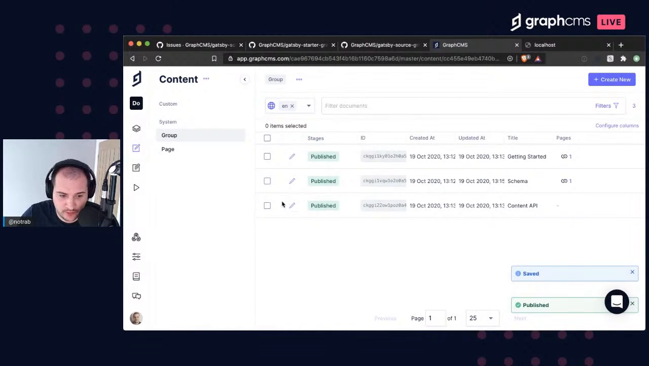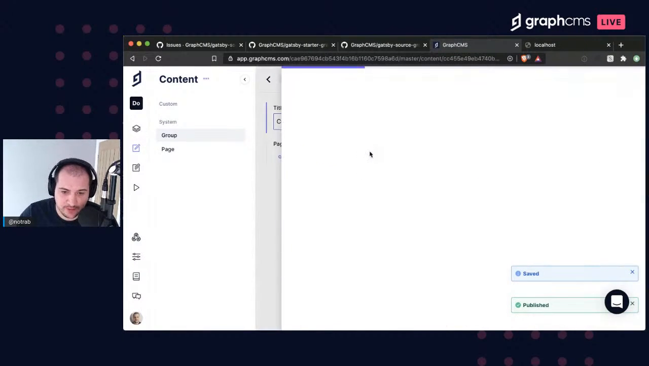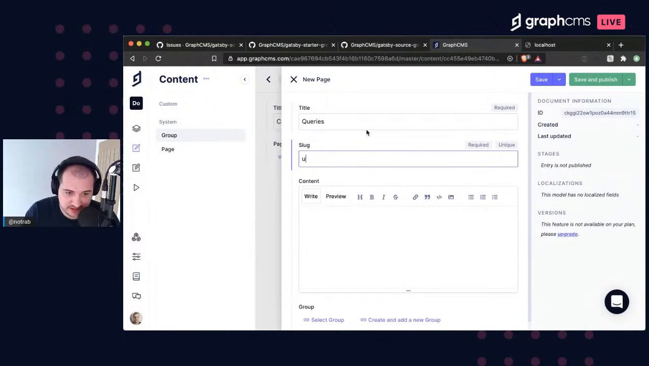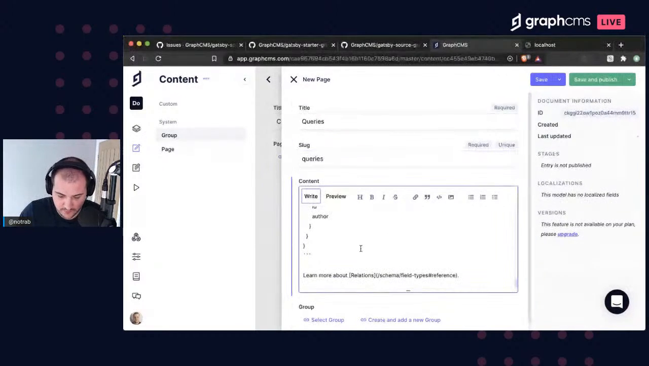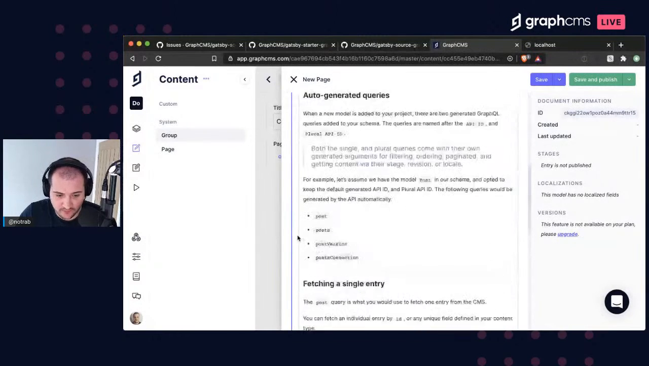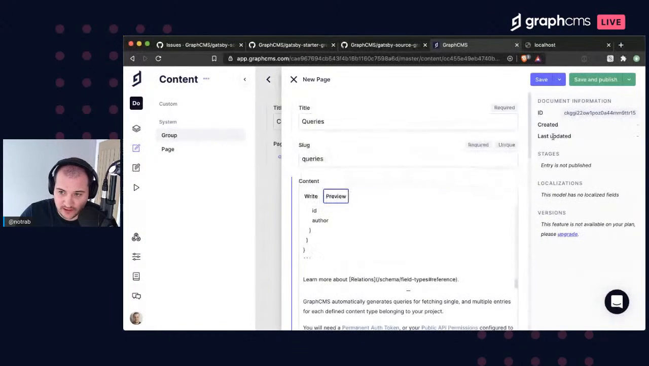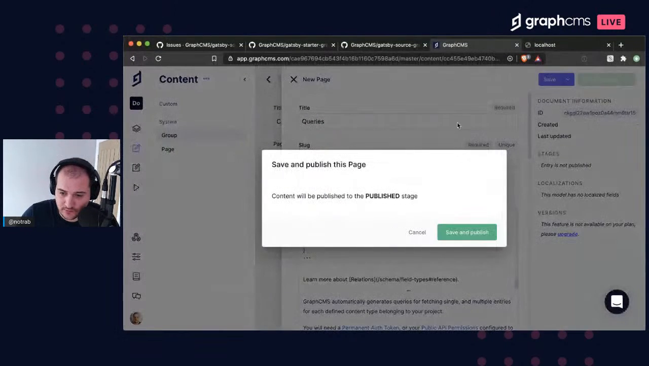Click group, and then we'll go and edit the content API, and we'll add a new page, and we'll call this queries. Now, do I have some content on queries? Let's have a look. Yes, I do. I will, for now, just grab some example content for queries, and we will save and publish that.